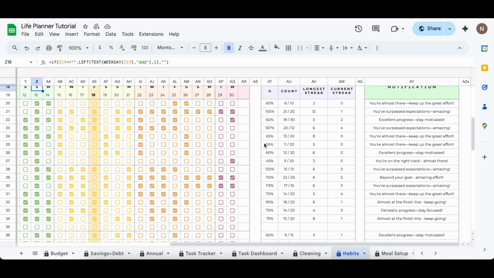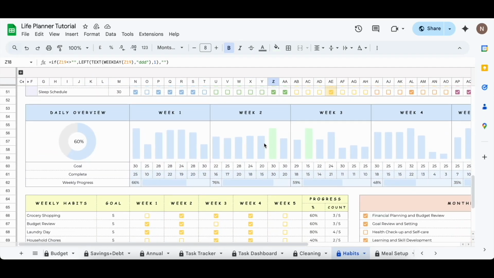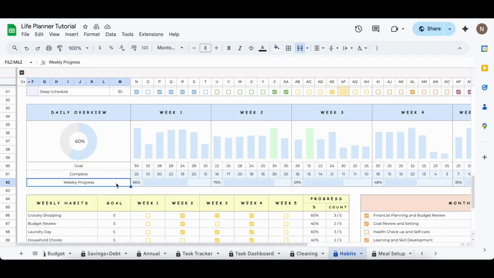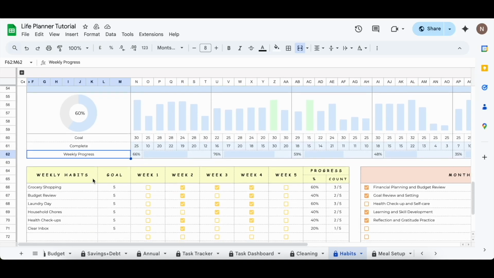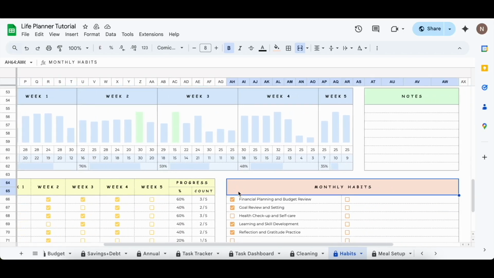Let's scroll down. We have a daily overview section. You can set a daily goal for the number of habits you want to target for that day. The weekly progress calculates the percentage accordingly. As you scroll down, you can set your weekly habits, weekly goals, and monthly habits.